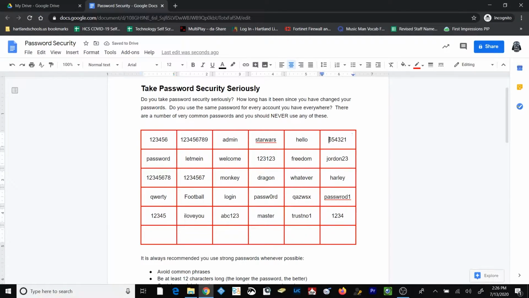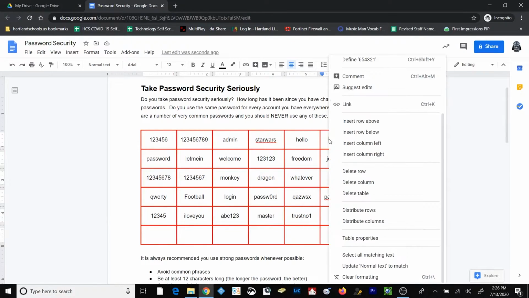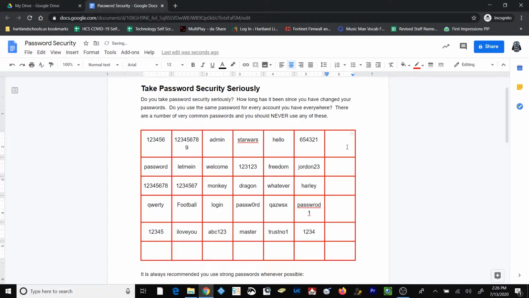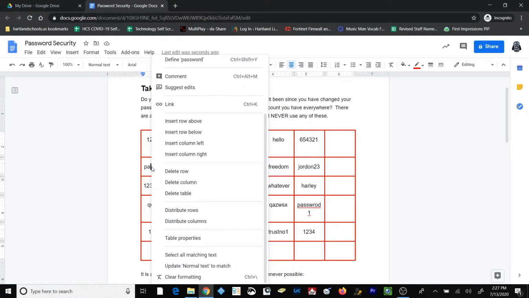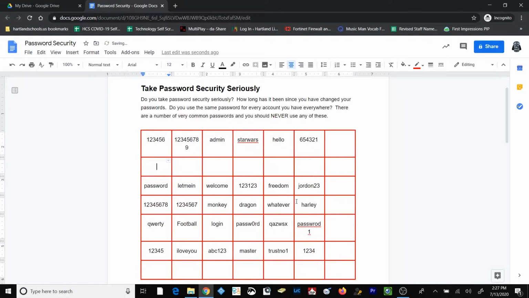I can do a similar kind of thing for the column. I'll put my cursor in the final column of my table. I'll right click and I'll choose to insert column to the right. That will put a column on the right hand side. Now, if I did need to add a row, perhaps above the second row here, I could place my cursor in that second row, right click, and ask to insert a row above my current location.